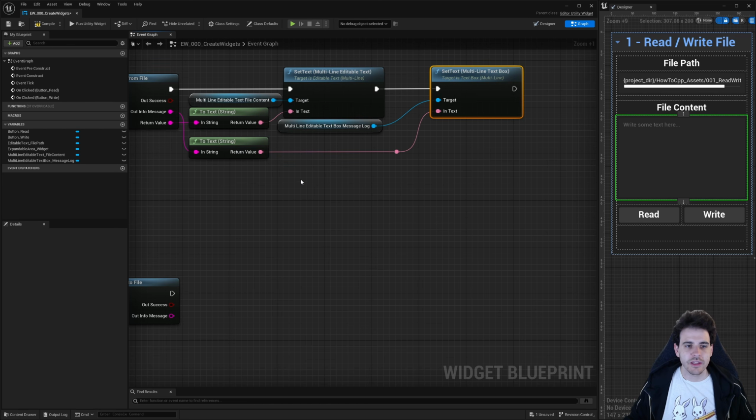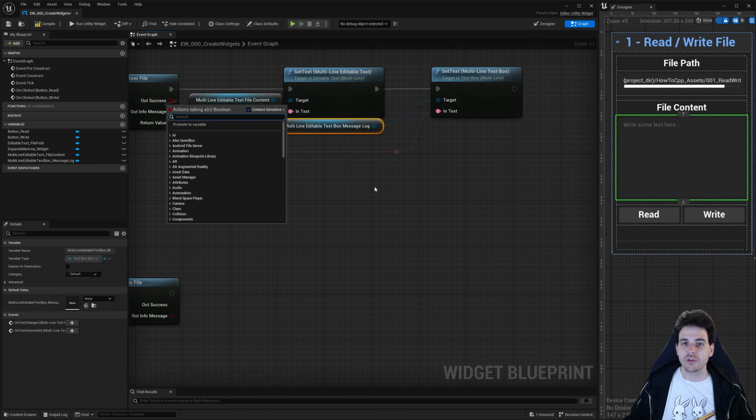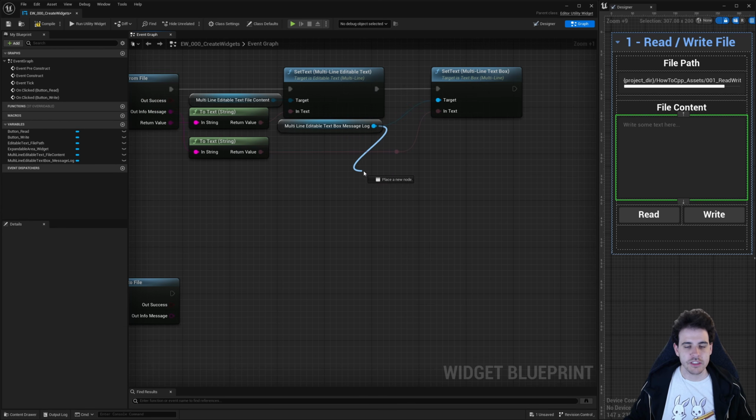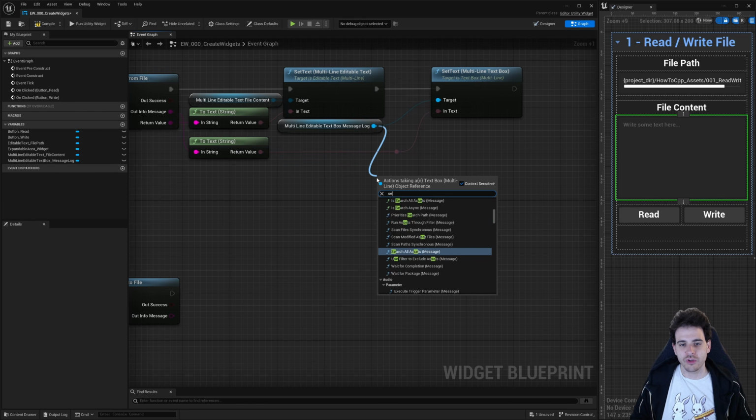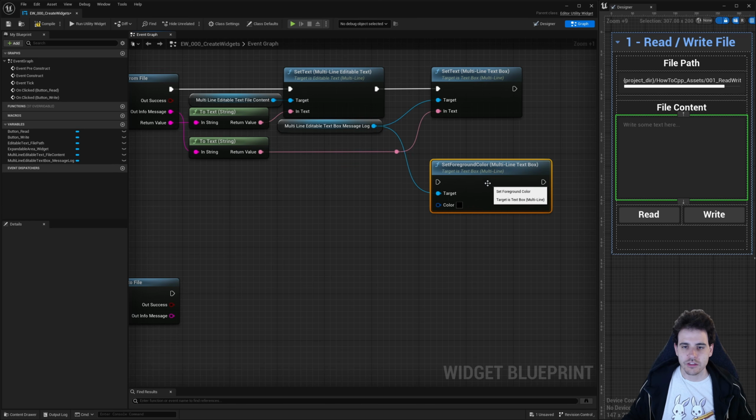So I'm setting the text using the info message that I received from my function, and then I'm going to change the color of my text using the boolean right here. So I'm going to display it as red or white, depending on whether it's an error or a success. So I'm just going to do set foreground color, which is the color of my text, just like that.